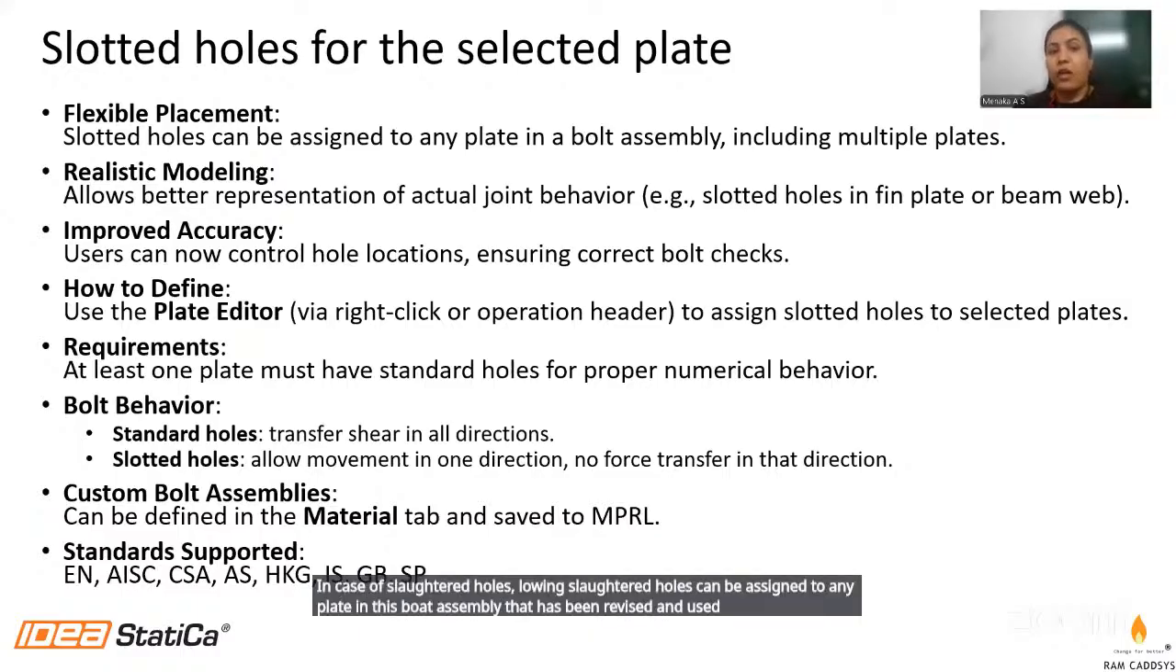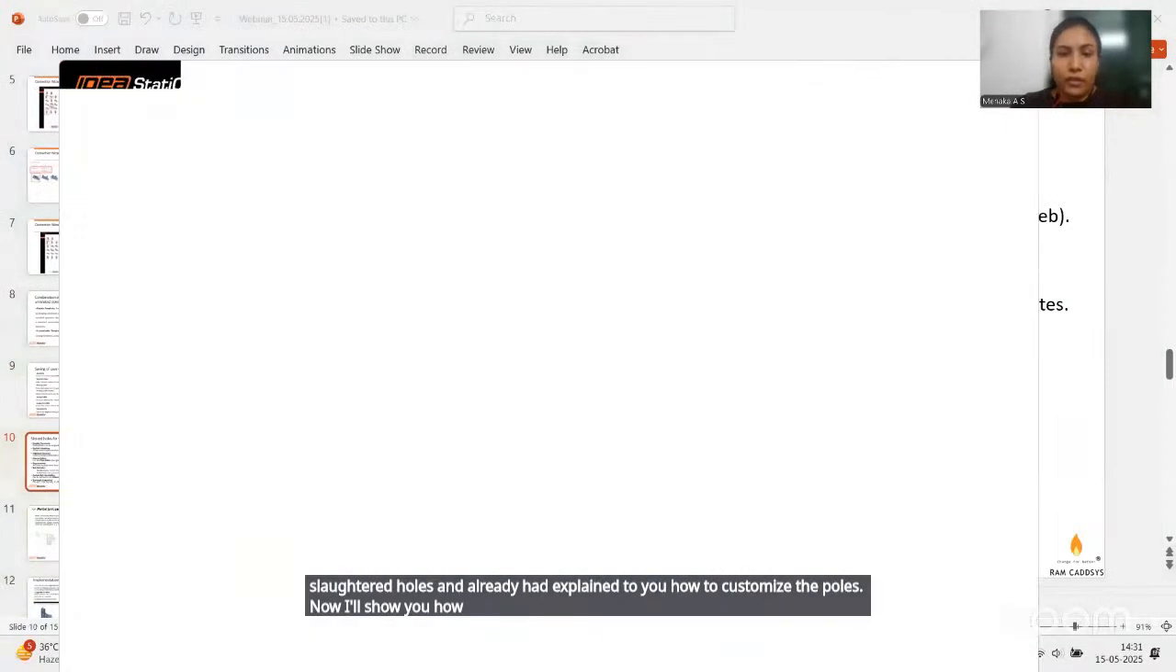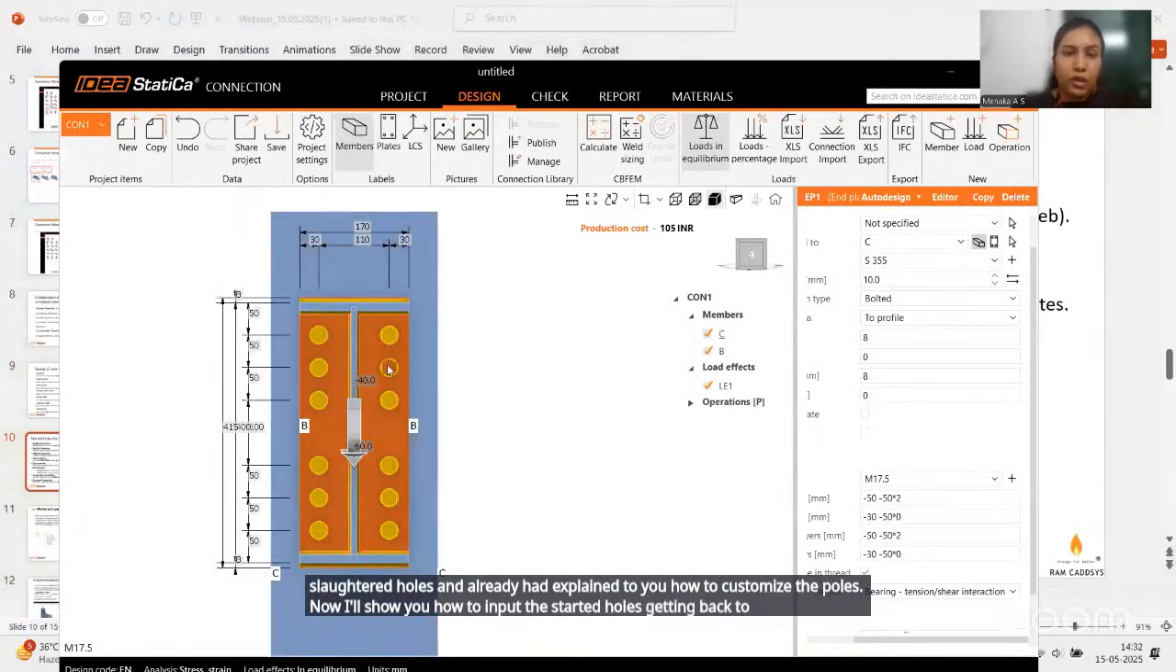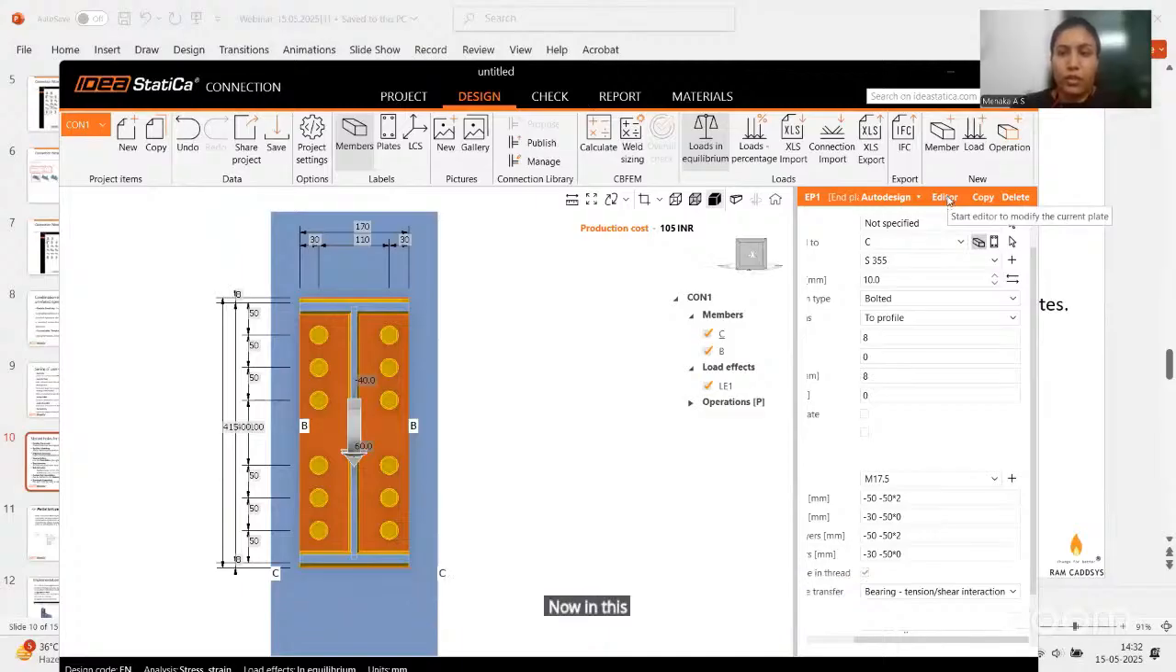So, in case of slotted holes, I had already explained how to customize the bolts. Now I'll show you how to input the slotted holes. Getting back to the software, click on this bolts or plate. Now, on the right side, you'll be able to see the editor. In this editor, click on this editor option.